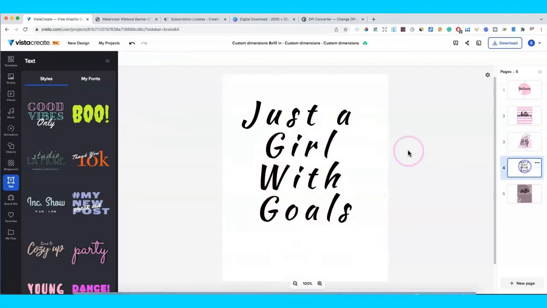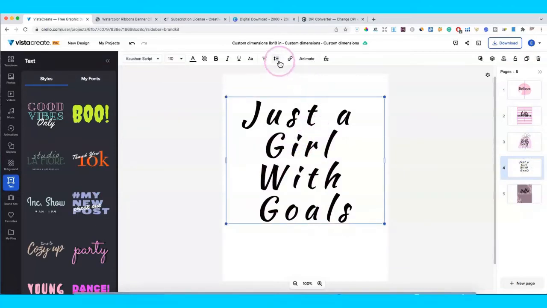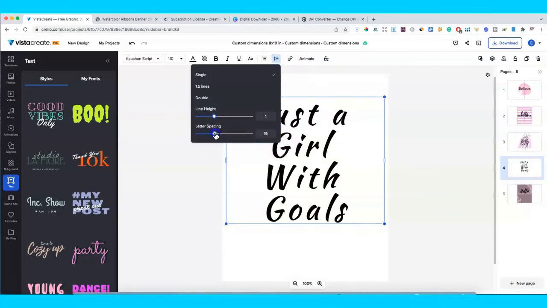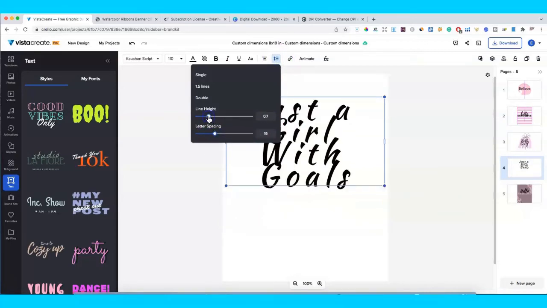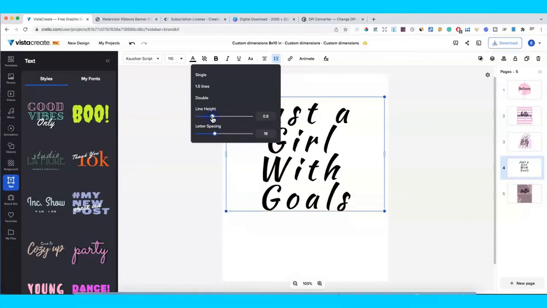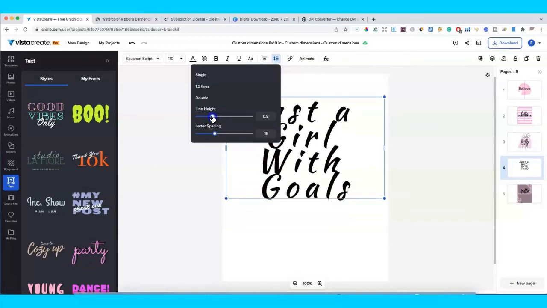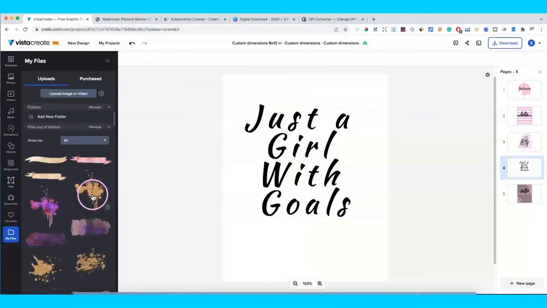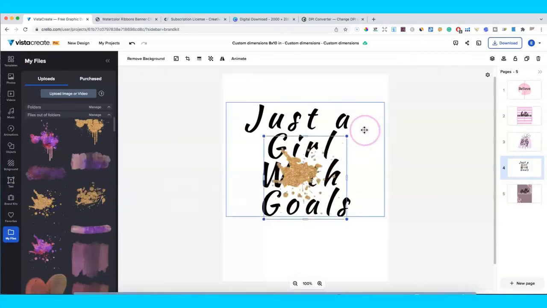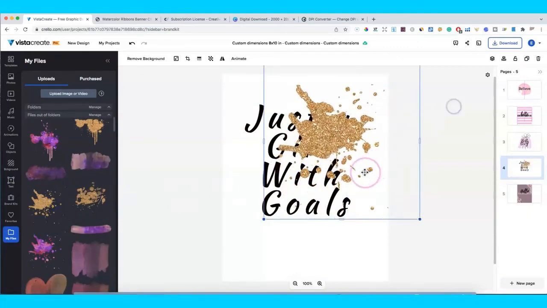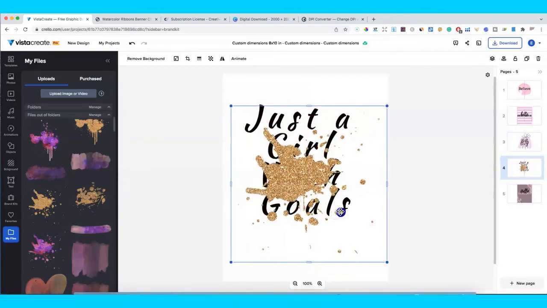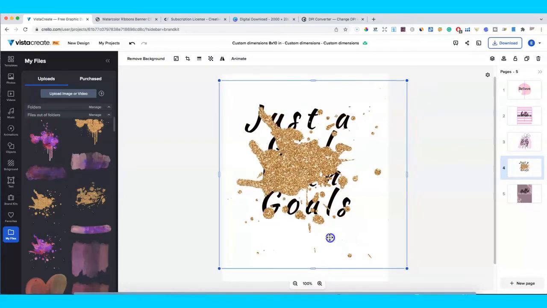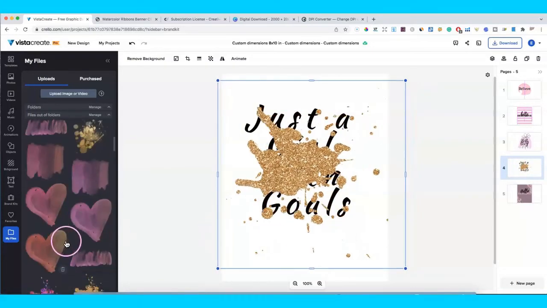All right, so now here's another one. Now this is blank. So I just want to show you, I can change the spacing, the line spacing, the letter spacing rather. I can change the line height so that they're closer together. And then let's just go to my files and just add something simple here. And then we'll just put it all together. But you can see how easy this is to create something.